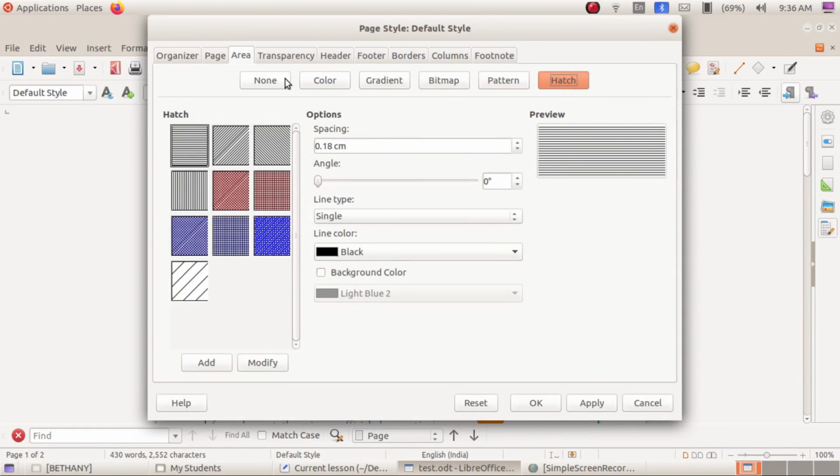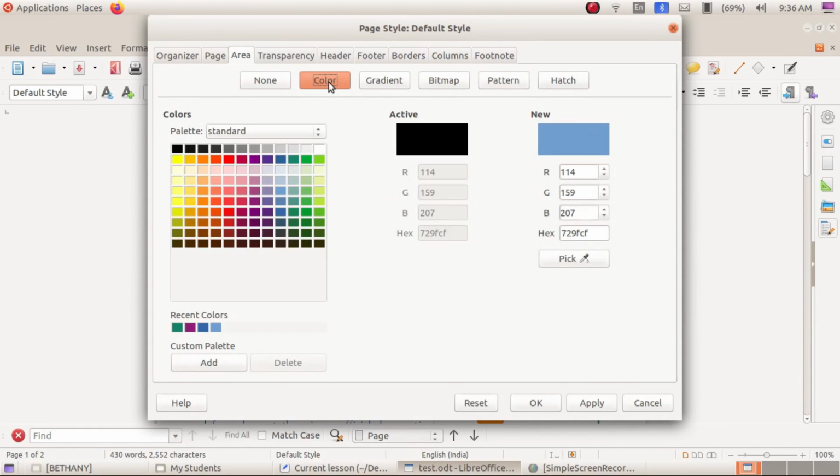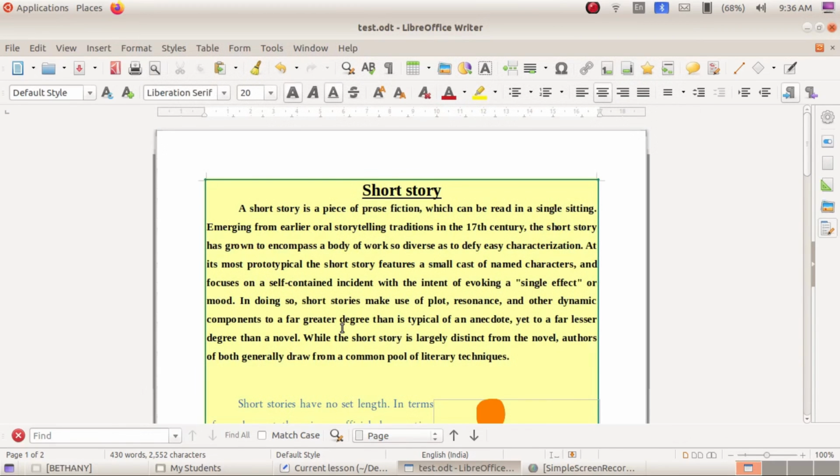And here I would like to change the color. So, you can select this one, and I am selecting this color. A light color is better, otherwise you cannot see the letters which you type. So, I am choosing this color, then click OK. Now, we changed the background color of the page.